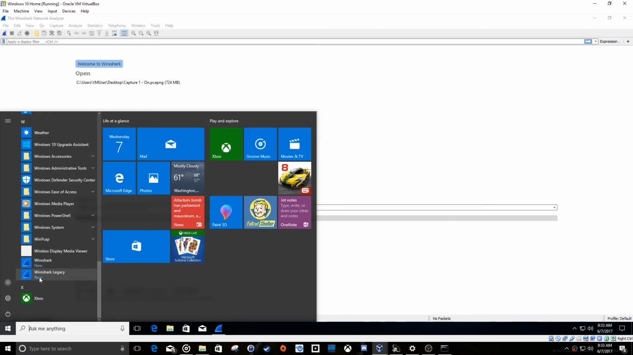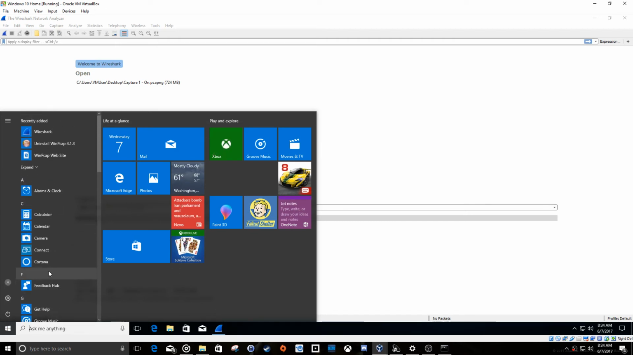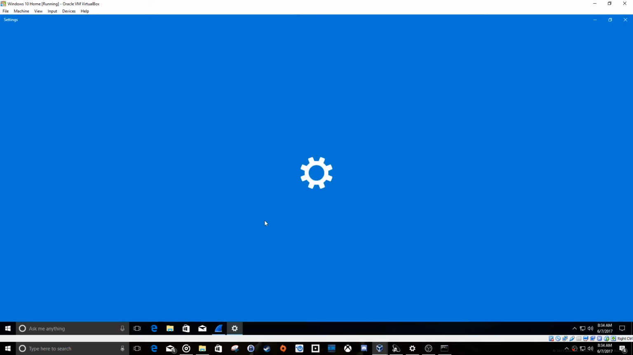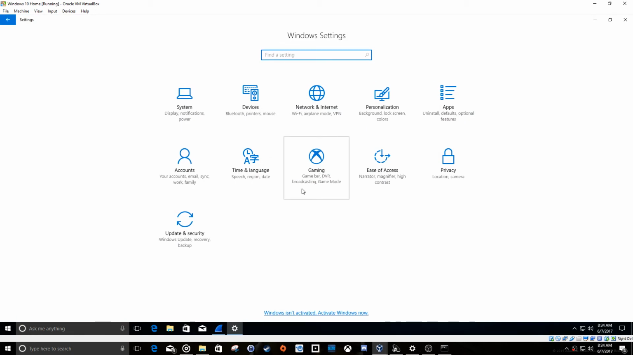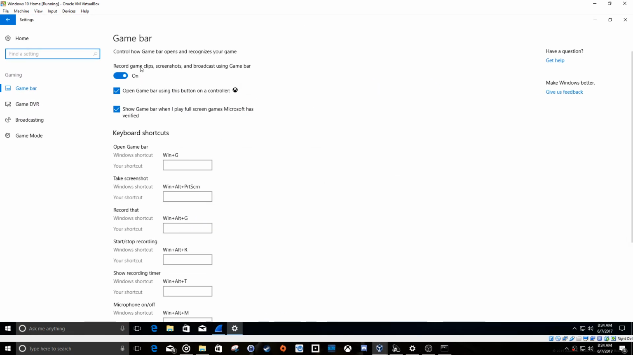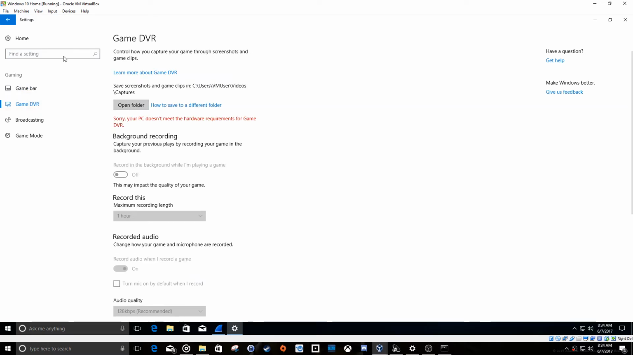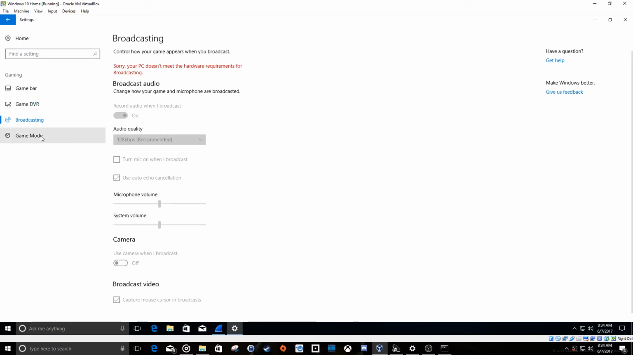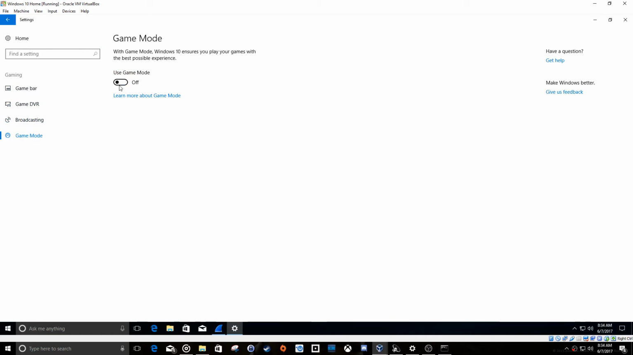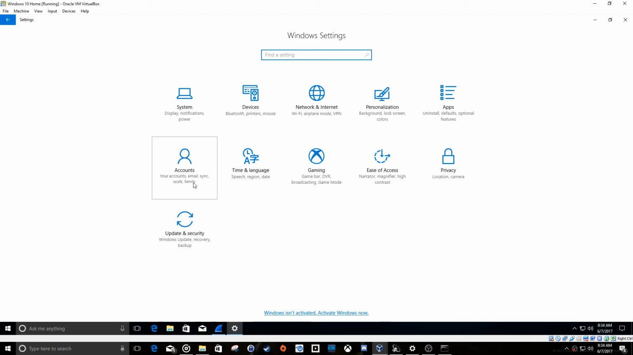I'm trying to think, is there anything else that I have missed that could be sending and receiving data that shouldn't be? I don't think so. Let me look. Gaming. Let's just see what's in there. Record game clips. Nope. Game DVR. Broadcasting, game mode. We'll turn that off since it's not going to be a gaming rig, and just in case it has something tied to it here.